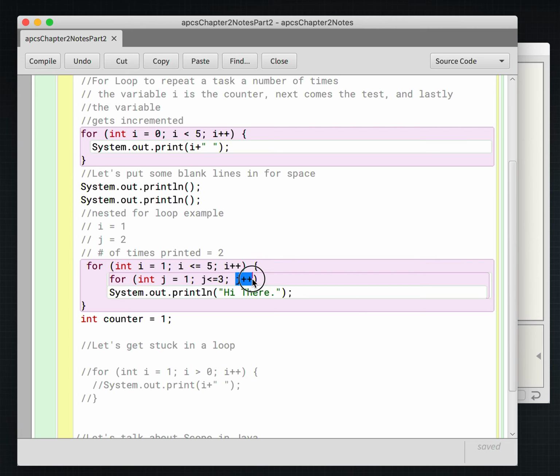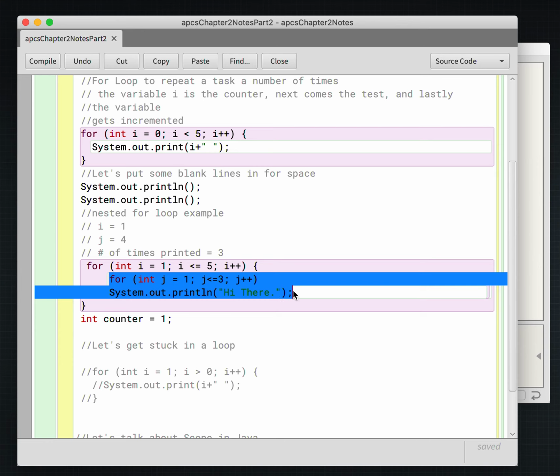So now the variable J gets incremented again. So now J is 3. Does it pass the test? Oh, right here, there's the test. Is it less than or equal to 3? Yes, it is. So then it'll print out hi there one more time. So there we go, now it's printed out 3 times. Now J gets incremented again, so now we're at 4. Does it pass the test? Is 4 less than or equal to 3? No, it's not. So now Java exits the inner loop, and we have not finished the outer loop yet.